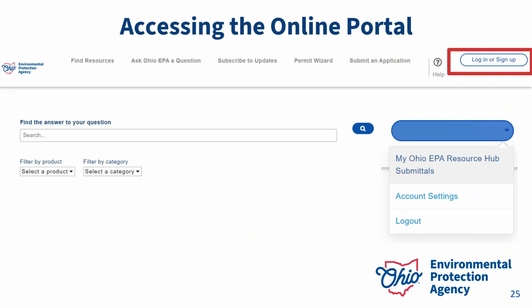So once on this page, you will go into the upper right corner and click the log in or sign up button. By default, the closeout is assigned to the account that submitted the grant application. So whoever filled out your application in the fall is the person the closeout is assigned to. If that person has changed, please reach out to the recycling team and we will update it. They can only be assigned to one person at a time, so if it has changed, we do need to change that to give you access.